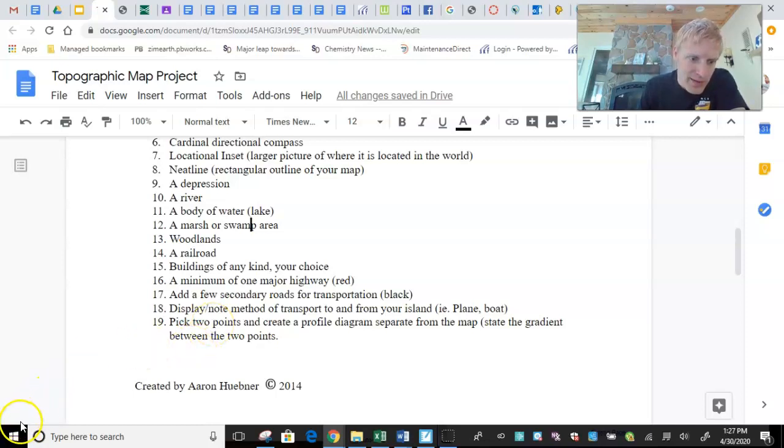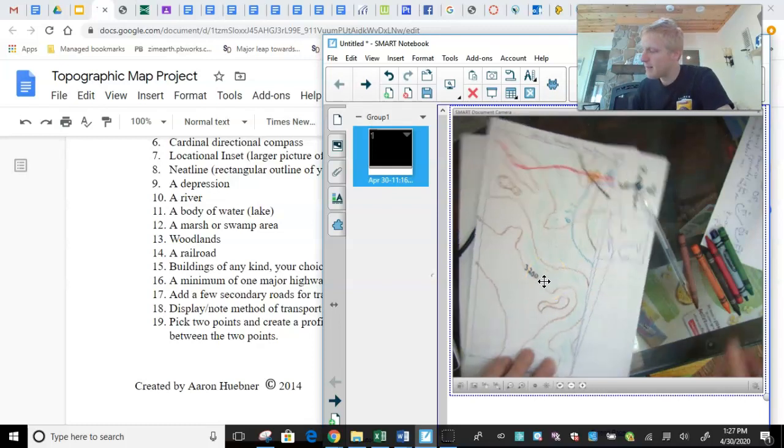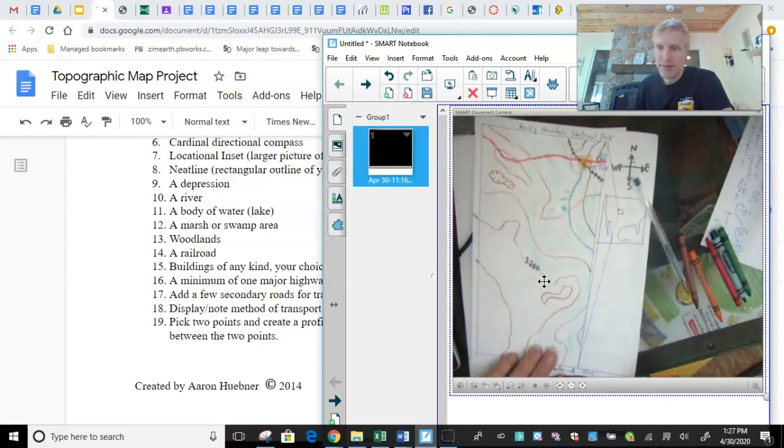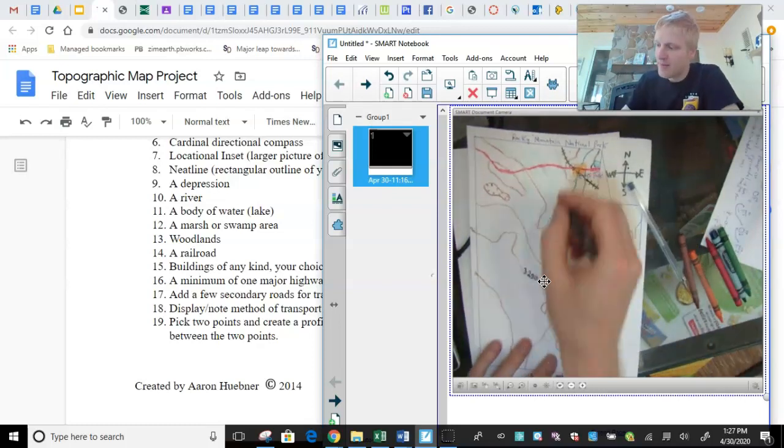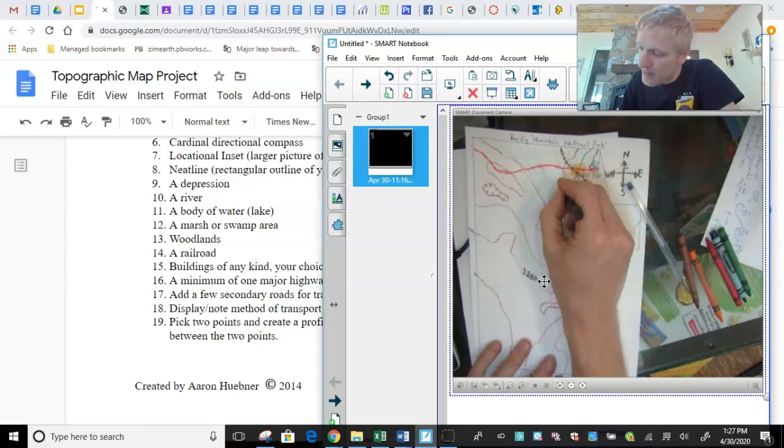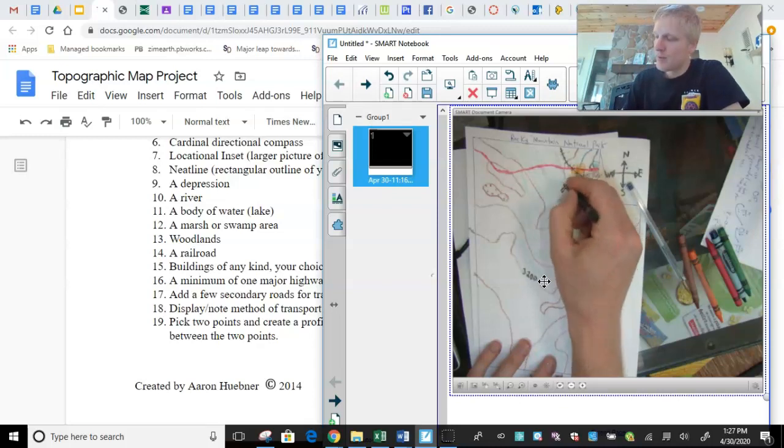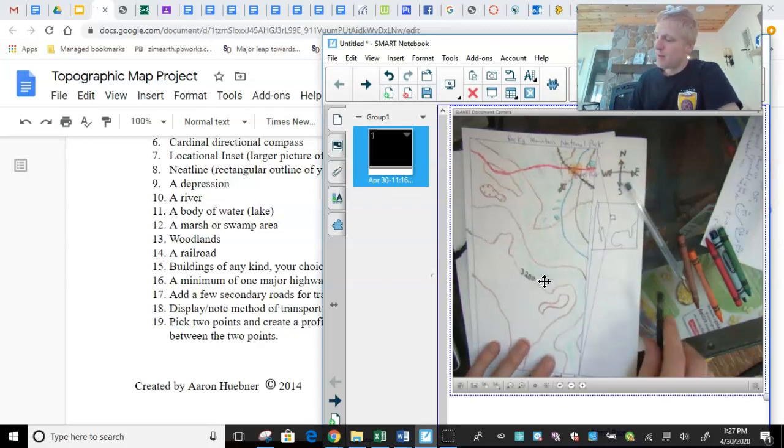Alright, so let's just say we can't have a seaport because it's landlocked. So we are going to do an airport. Even though there isn't an airport, but we'll just say there is one. And there's one right here. There's my airport, and there we go.